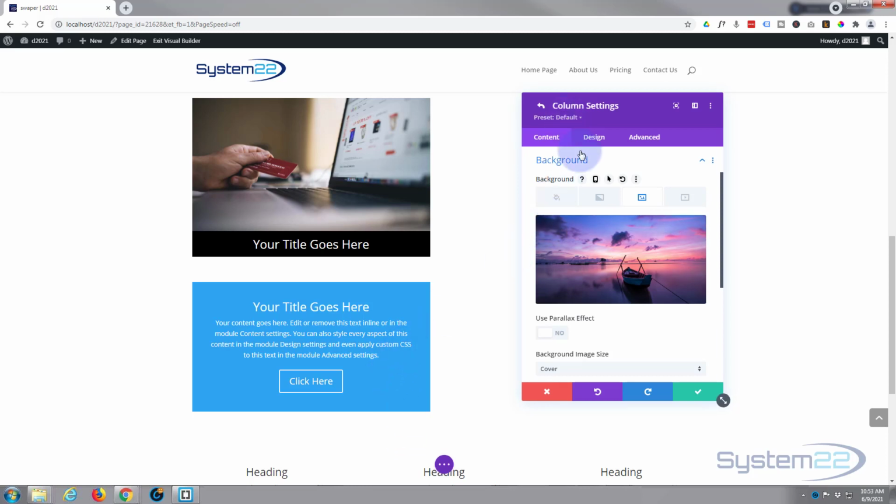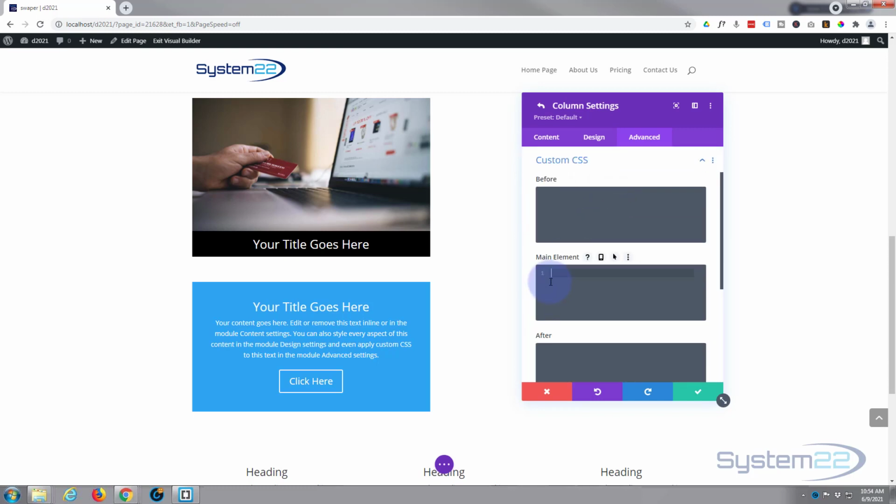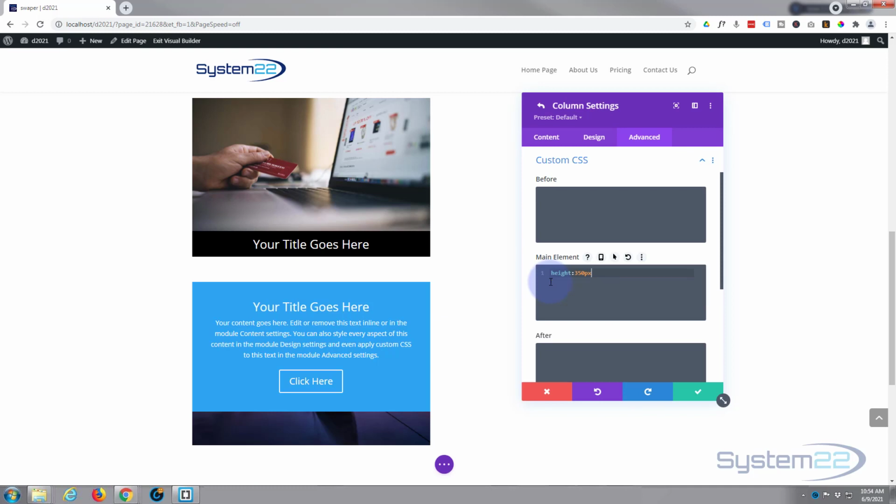So while we're in the column settings, I'm going to go over to advanced, and I may have misled you earlier. I am going to actually write one tiny bit of code, and I'll put this below the video for anybody that needs to use it, but it's very simple. I'm going to go into the custom CSS right here, and in the main element I'm going to write height, and as you can see we've got a bit of that image popping out below. Let's put a semicolon on the end of there.